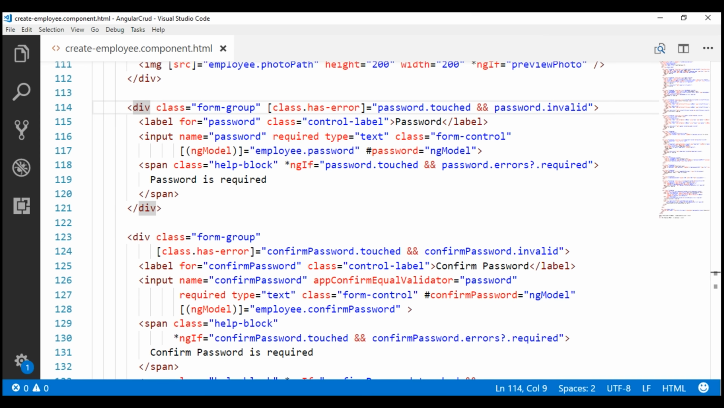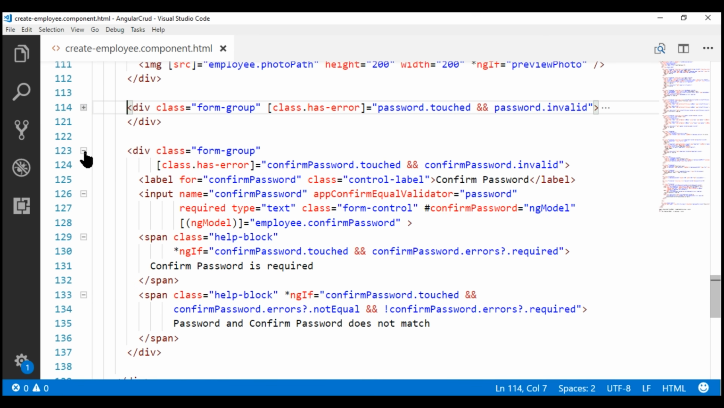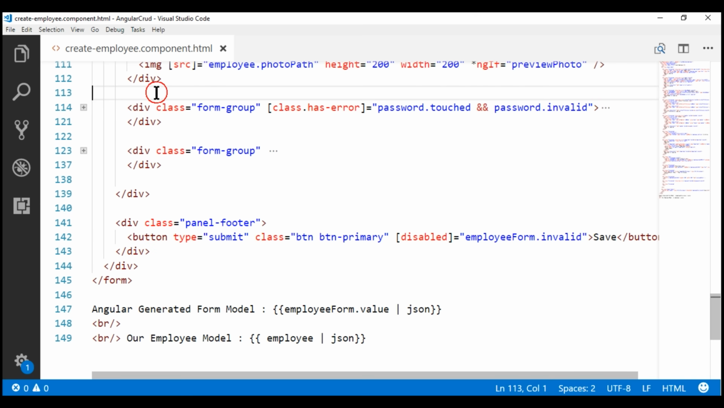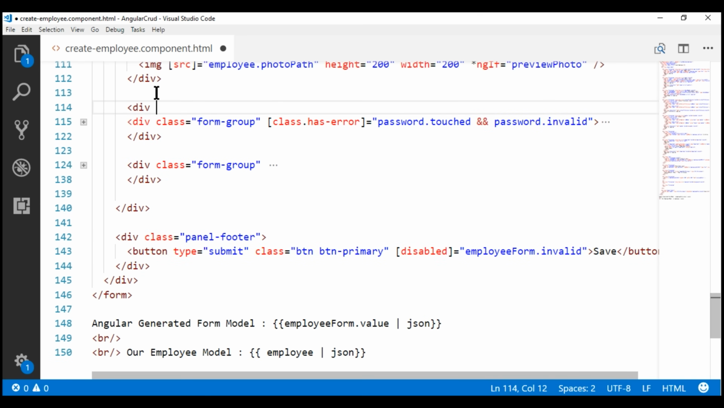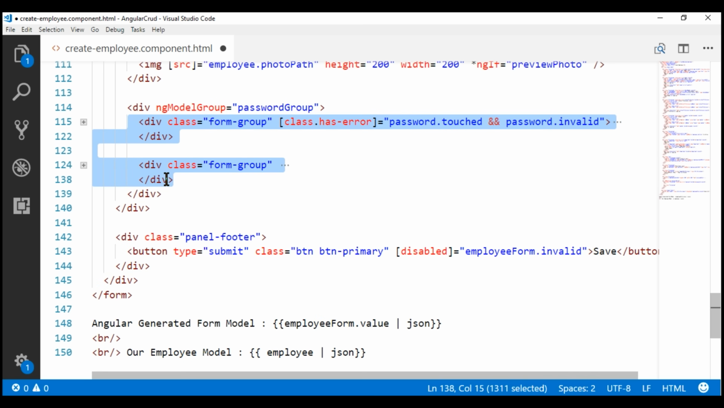Notice within our view template, the password field is here and the confirm password field is here just below it. Now let's group these two divs using the ngModelGroup directive provided by Angular. So I'm going to place another div right here and then set ngModelGroup directive, and let's set its name to password group, and then move the closing div right here. Let's save our changes and then take a quick look at the browser.